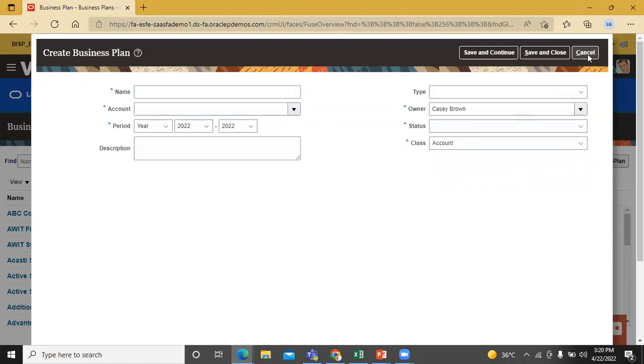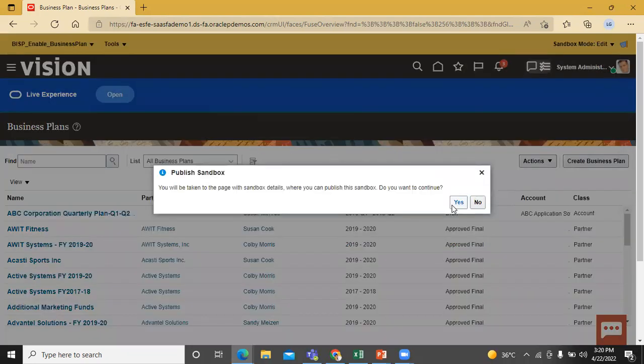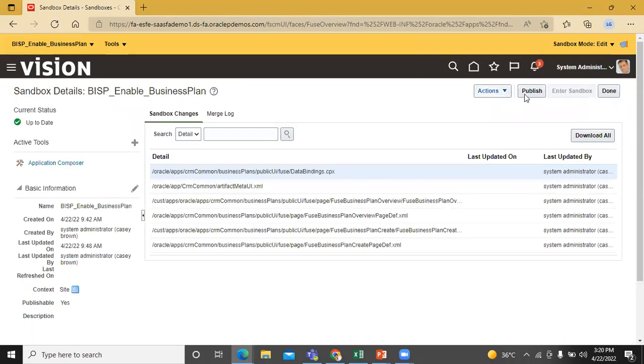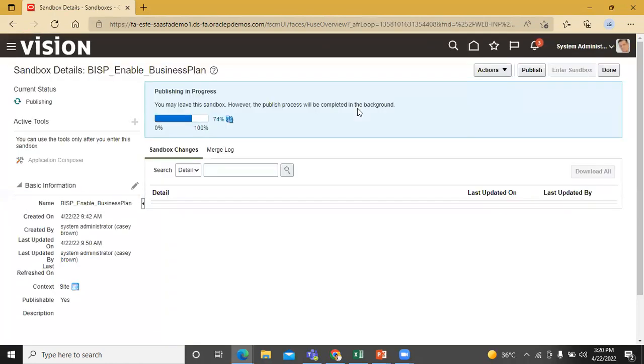First we click on cancel and then click on this publish. Click on yes. Click on publish. Whatever changes we made are saved by the sandbox publish. It will take a few seconds to complete this progress.